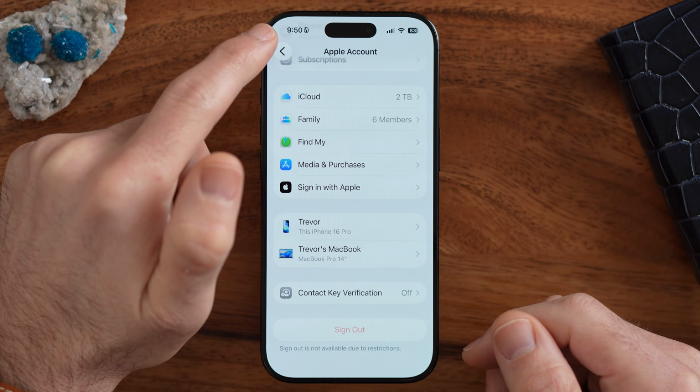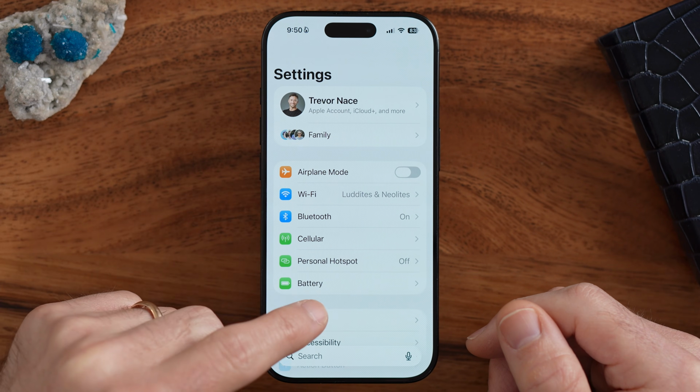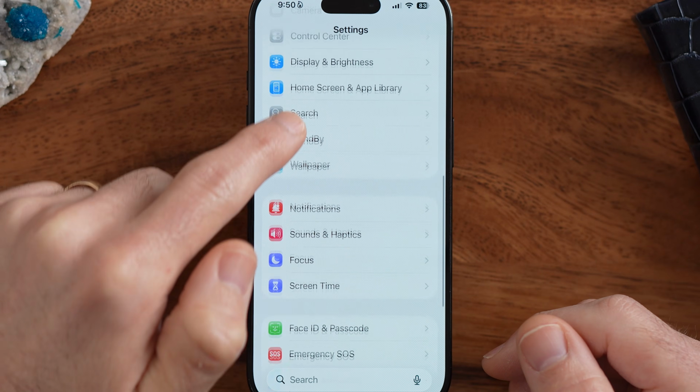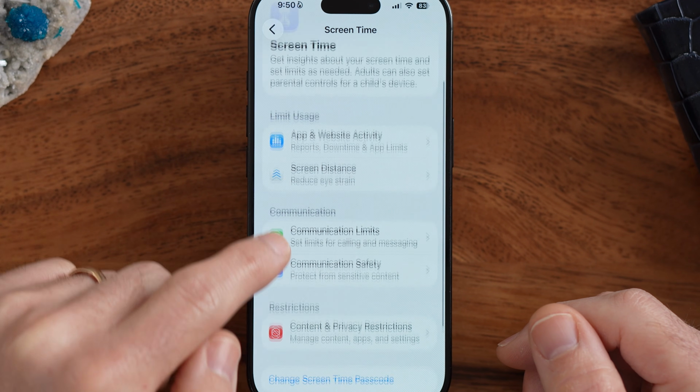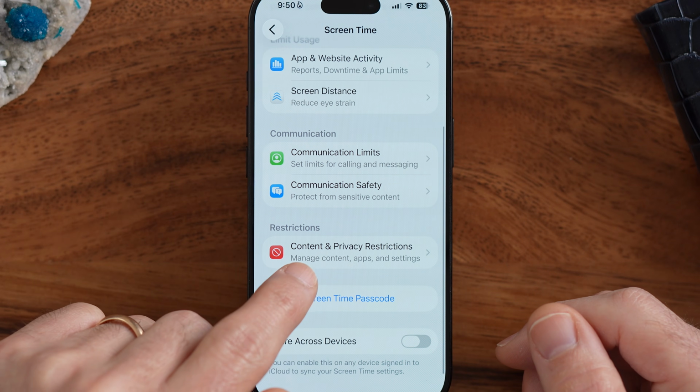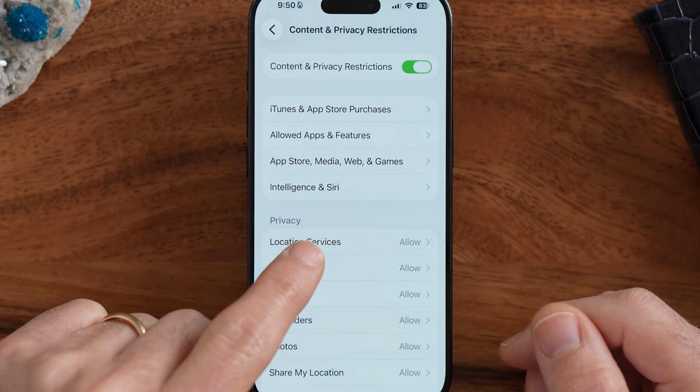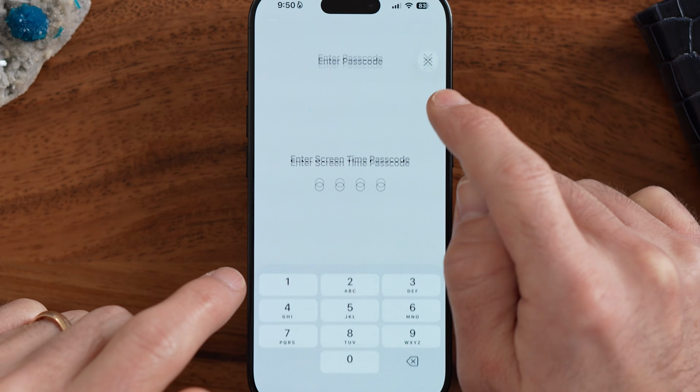However, if it is grayed out, the reason it's grayed out is because there's an issue with your screen time. So if you do find that it's grayed out, let's hit the back arrow and then scroll down until we get to screen time and tap on that. Now we need to do two different things in here. One is tap on content and privacy restrictions and make sure to turn this off.